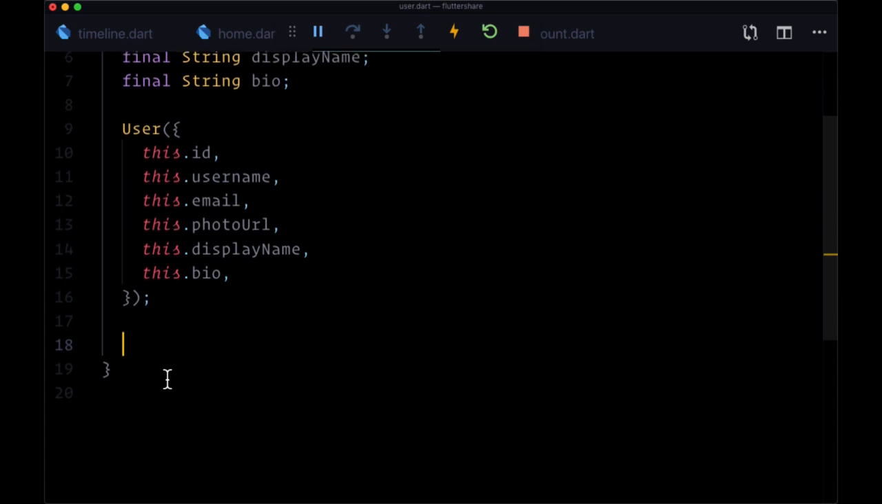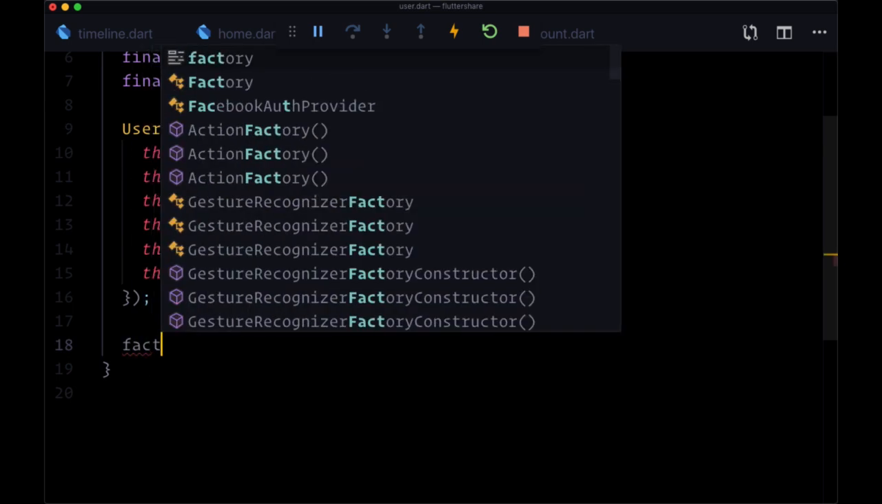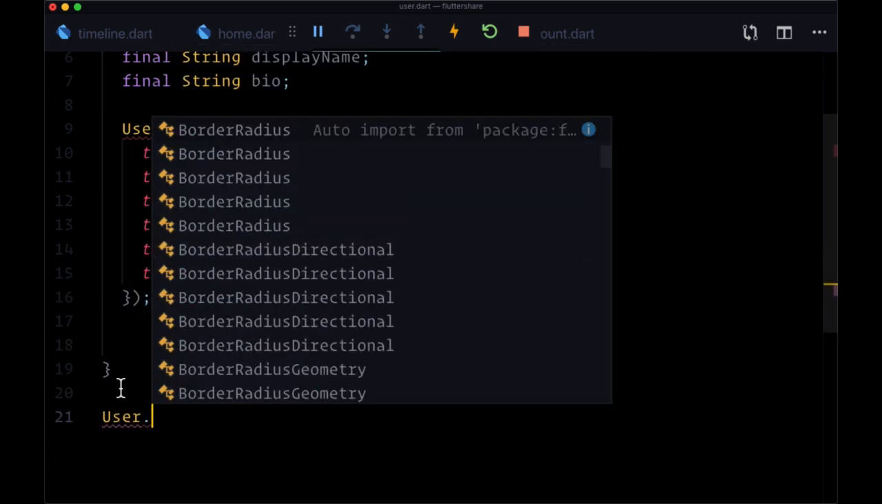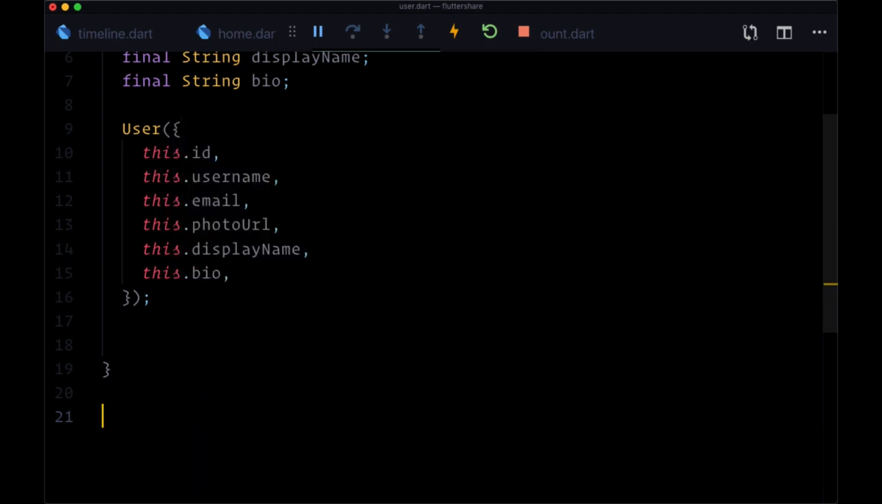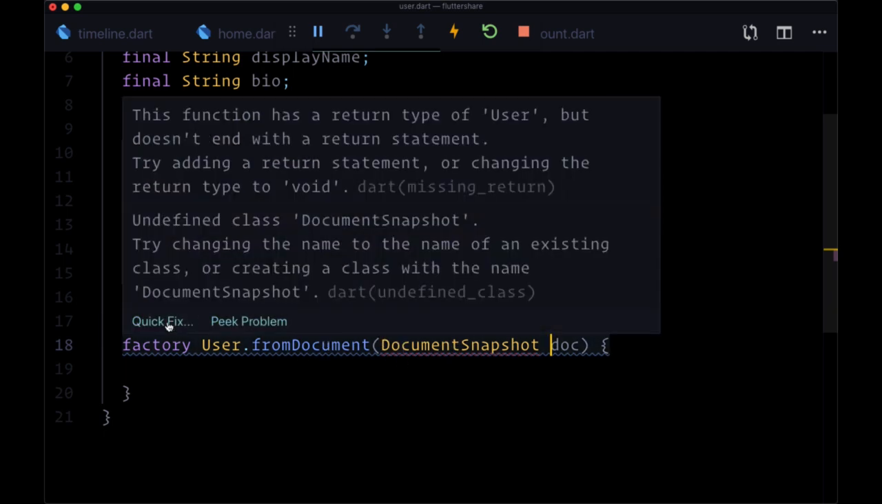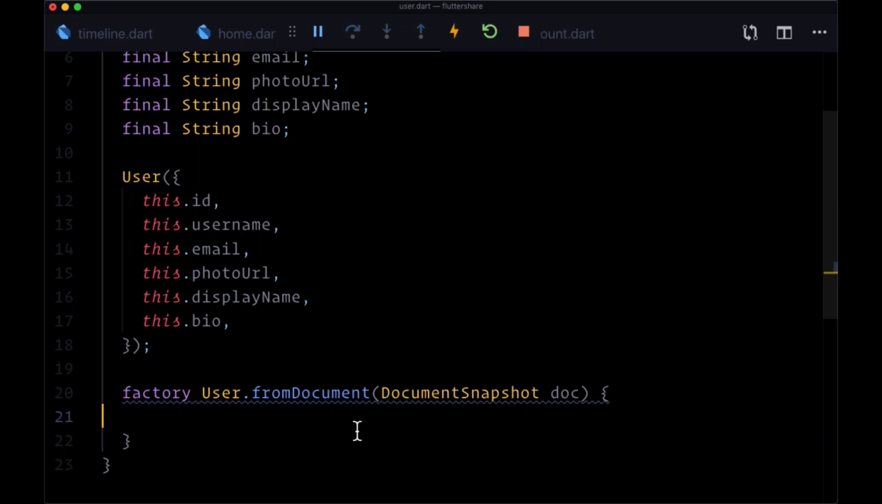That will be responsible for taking a document snapshot and turning it into an instance of a user class. So we'll create a method that's prepended with the keyword factory. You can think of this as kind of a static method. So it's going to be available on our user class, and it's going to be named fromDocument. So we'll create a factory method called fromDocument. So we can say User.fromDocument, and it's going to take a doc, which is of type DocumentSnapshot, and we'll need to import the Firestore package in order to have this type declaration.